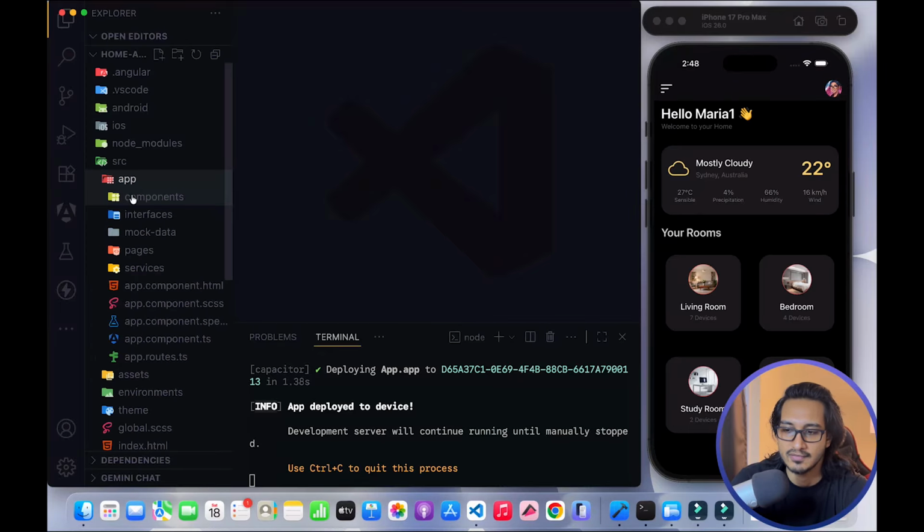If we make any changes here, will it reflect? So I'll go to pages, home, and we change it to Maria 1. Let me change back to Maria, and it is getting changed. So it is working. Now let's try the same in our Android. You must be waiting for that, right? Okay, let's try it out.